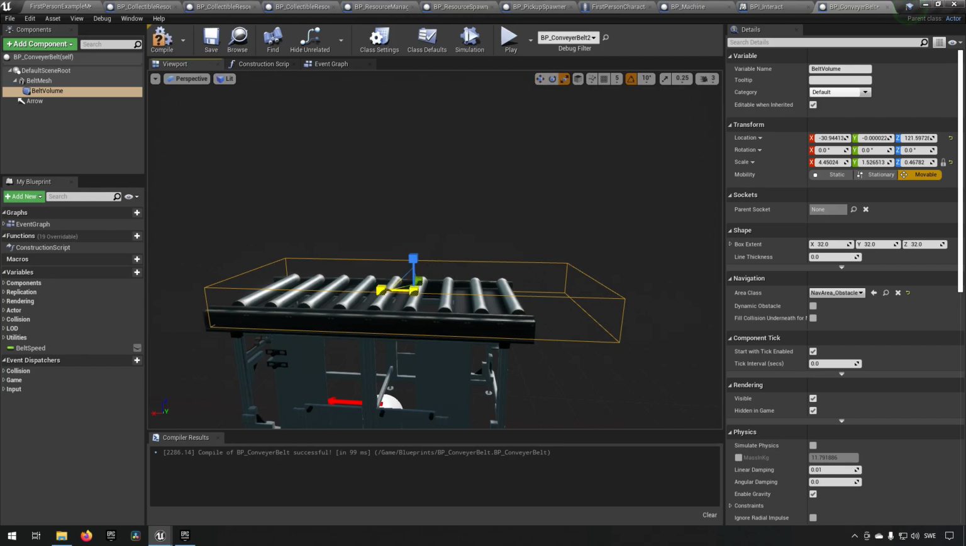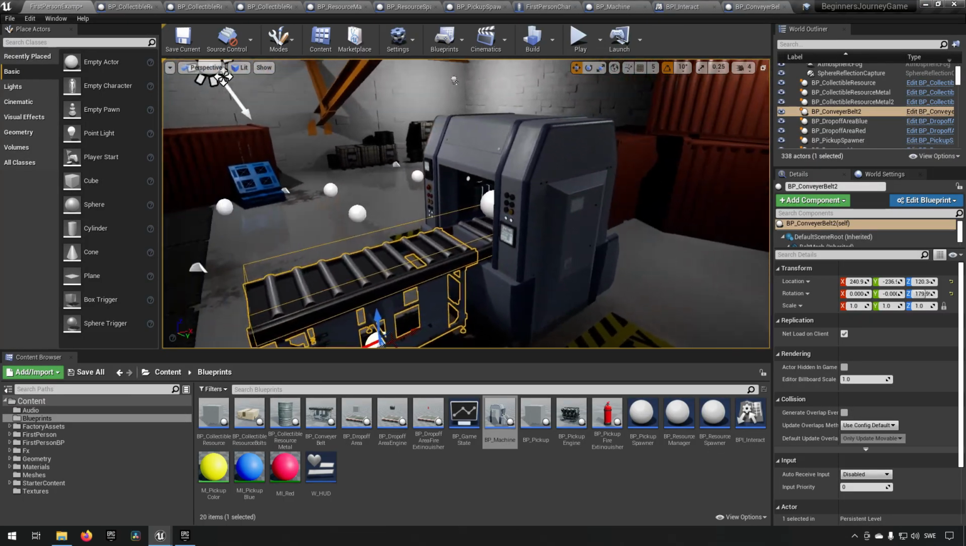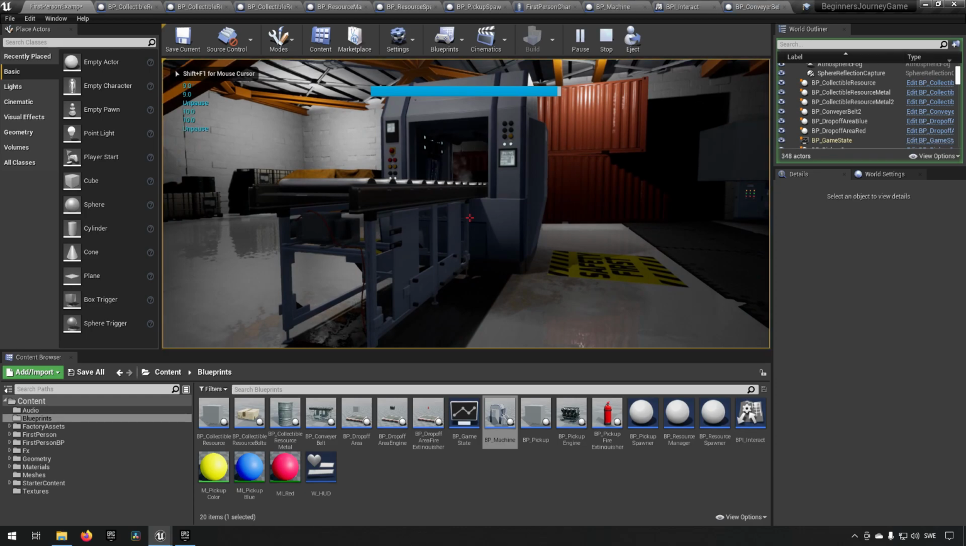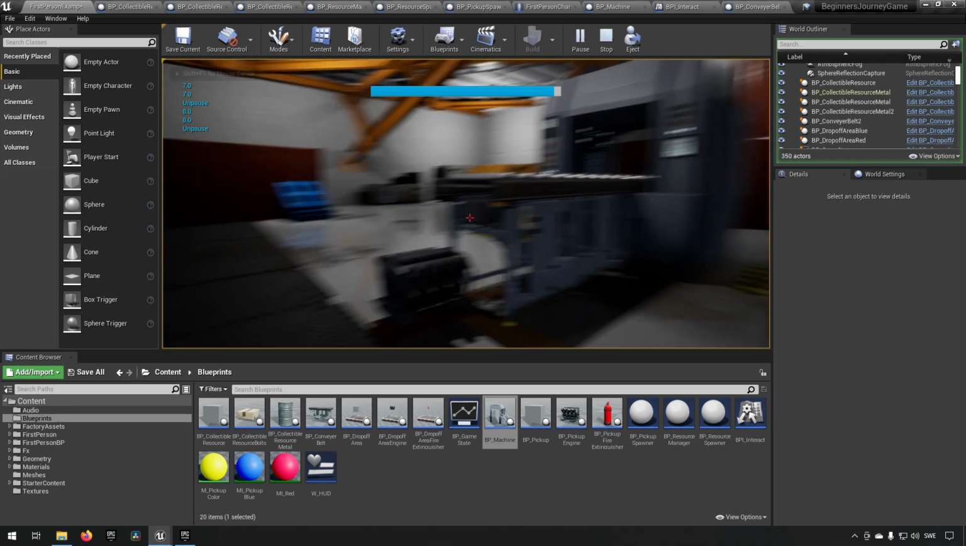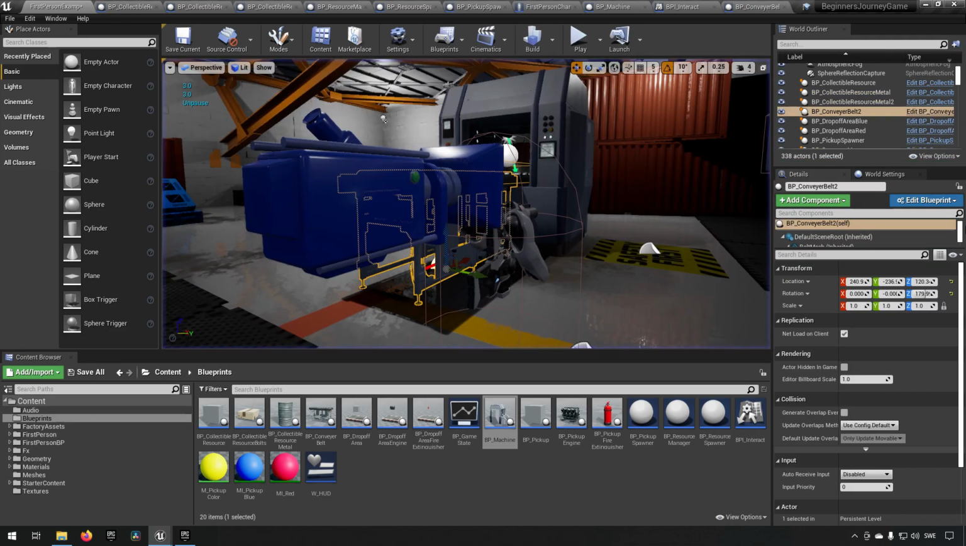Scale it along the red axis and pull it back a little bit and save and see what it looks like now. Now it seems like it's covering the whole machine, so let's see what happens now. Okay, it's pushing out the machine parts. Very good. So now we need to do some cleaning up of everything that we've done. Remove all the debugging and stuff like that.